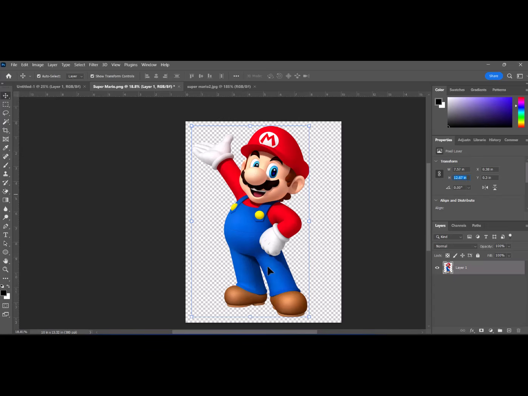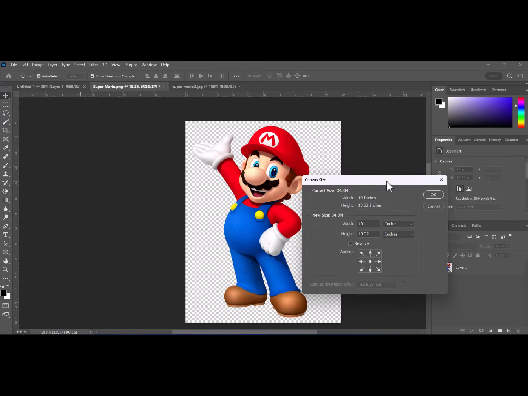The rest of the file is composed of this background right here, which there's nothing back there, right? But of course, if we upload this or we try to send this to someone, this is going to lead you to think that the file is actually bigger. So if we go to image and canvas size, right, we can tell right here that the canvas, in fact, is 10 inches. So it's 10 inches from here to here, but Mario is only 7.